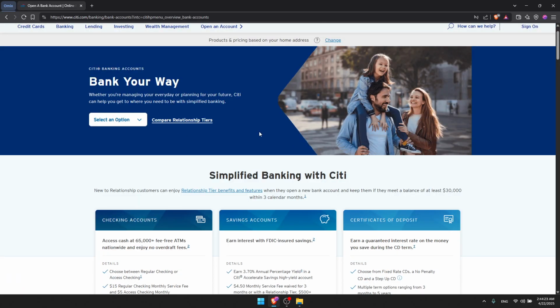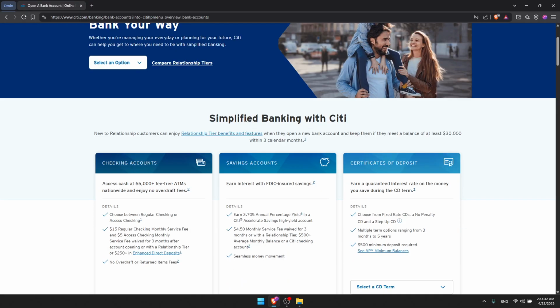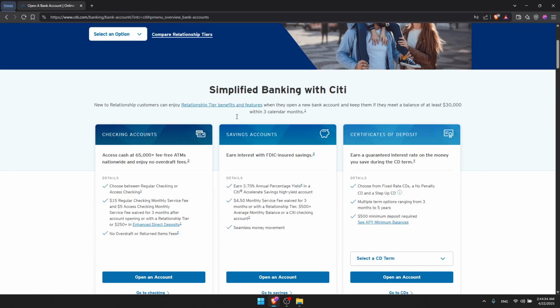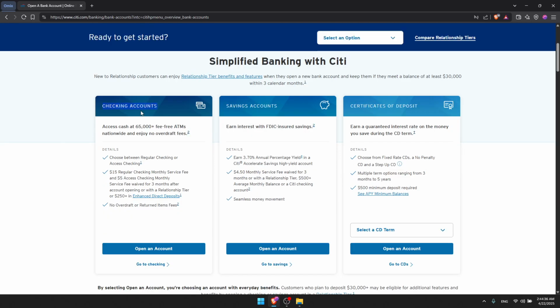Of course, the first time that you come here and click on open account, they might tell you to enter your zip code. So you'll have to enter the zip code of where you live, so they can know if they can offer you a Citibank account. So here, as you can see, we would like to open a checking account. So I'm just going to open an account in here.